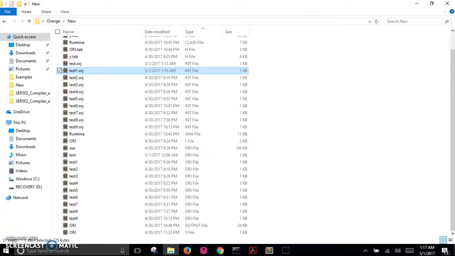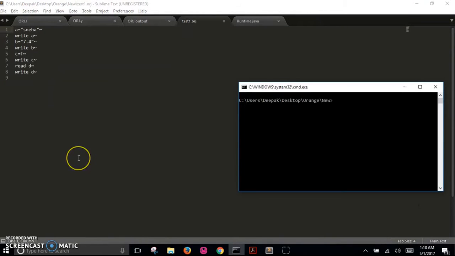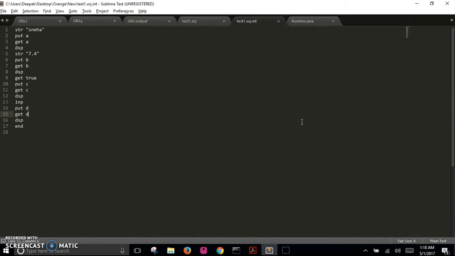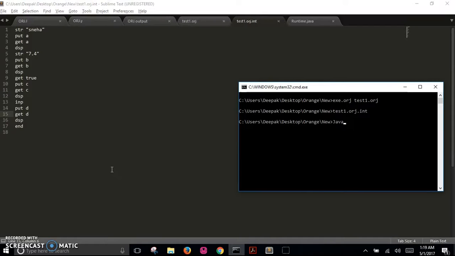Our language demonstrates that our design has operators and primitive types for at least Boolean values and at least one numeric type. For example, this is a program in Orange language which takes a string value, float, Boolean value and displays all three values. It also asks the user to input a value and display it as well. This is a .org file. Once we run this using our executable file, which is exe.org, we get the intermediate code as you can see. This intermediate code is given to our runtime, which is written in Java, and this is the output.